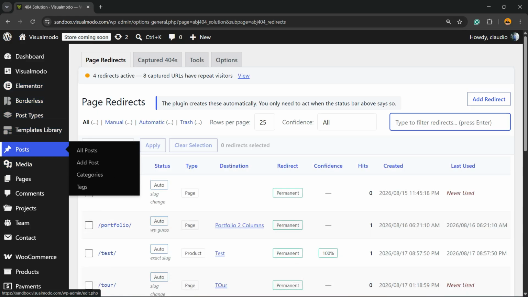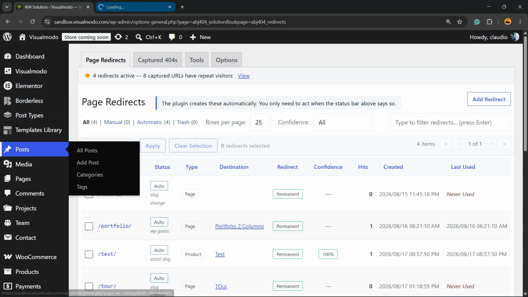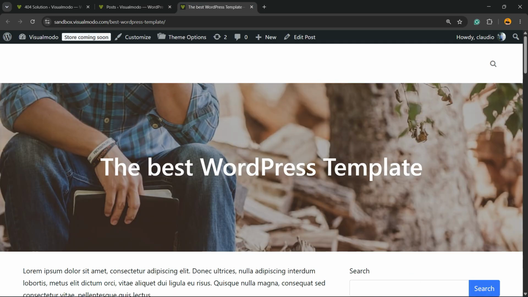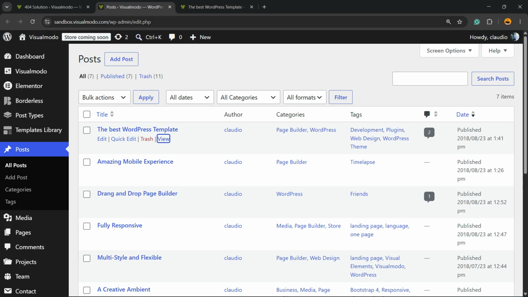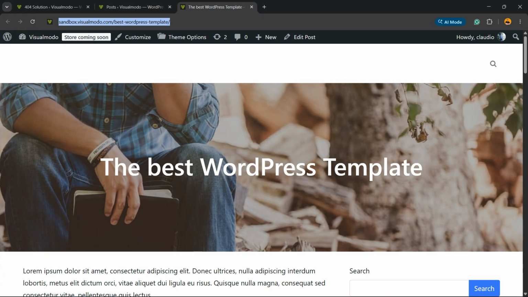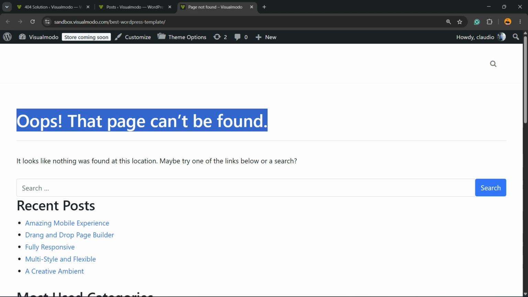Let me go to one of my blog posts so I can move it. Imagine that this URL right here, best WordPress template, okay? I no longer will host this post, so I'm gonna delete this post. This post no longer exists. So if I try to access this post, you're gonna be able to see this.